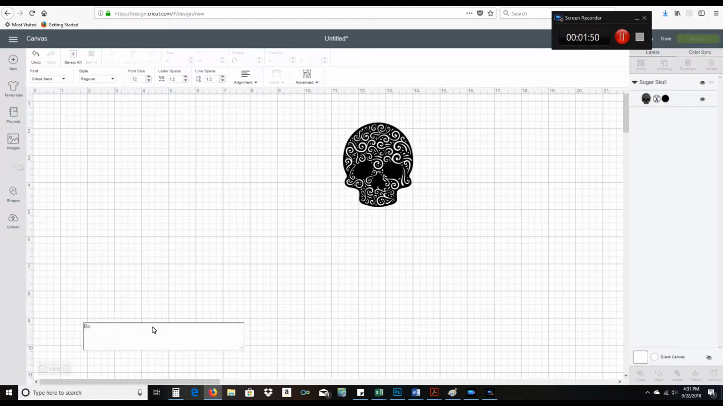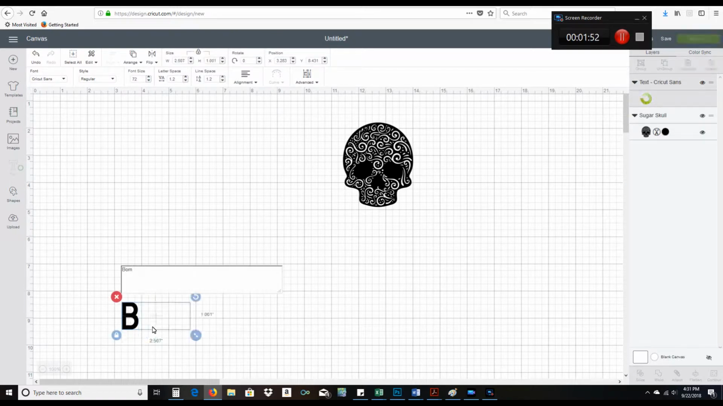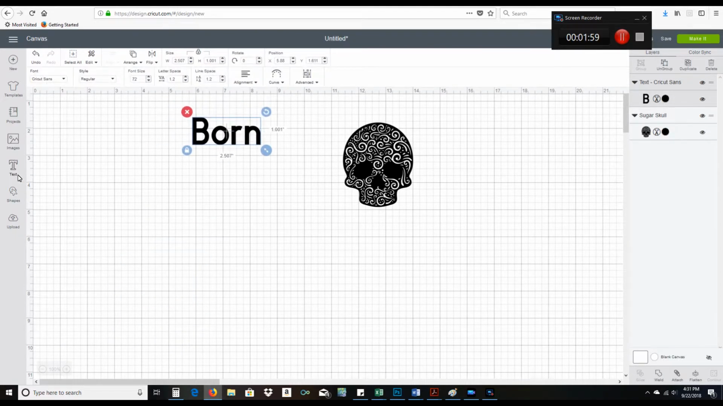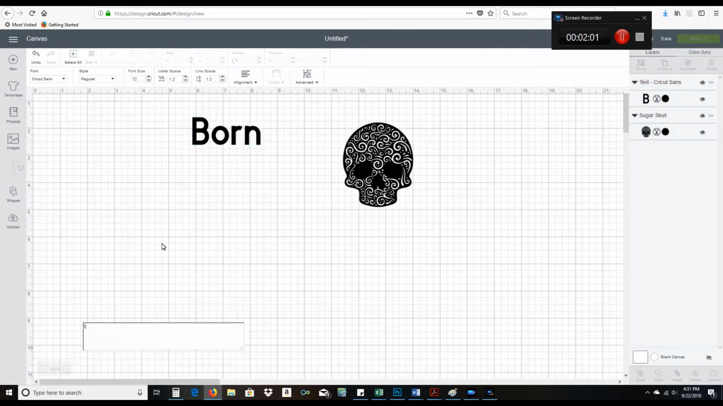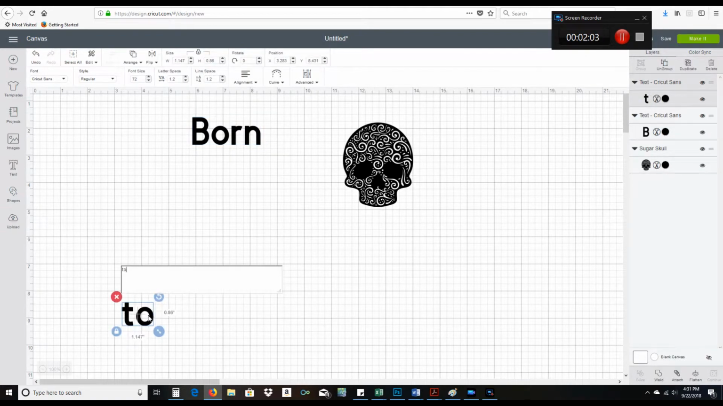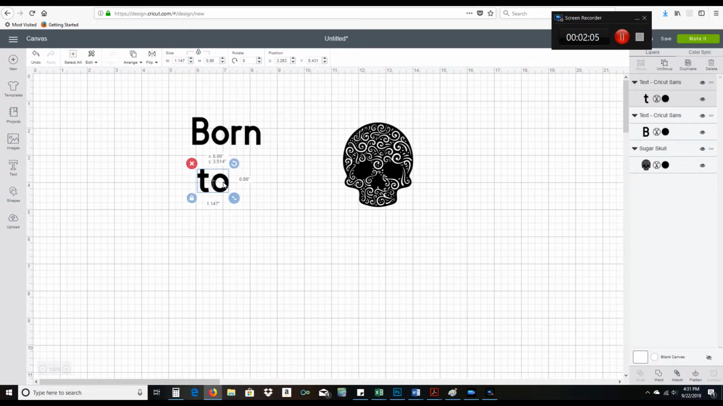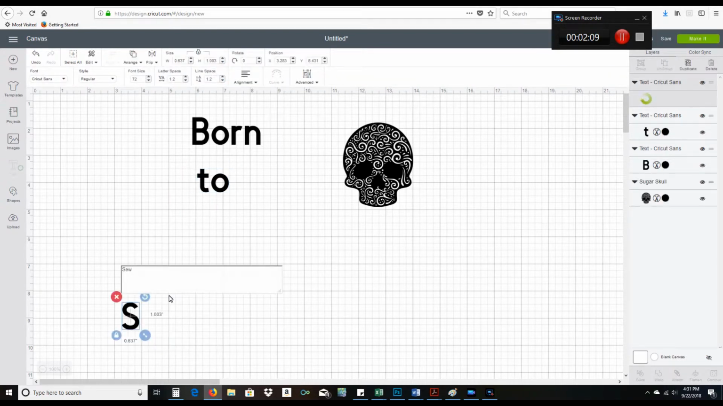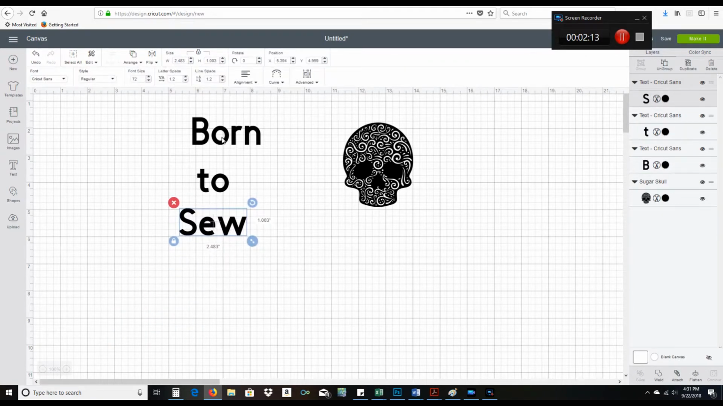So I'm going to do Born to Sew. What I like to do is do each word separately rather than typing them all together in one text block. That way, if I want to do different fonts, you can change the font for each of the different words, which I do sometimes. In this case, I'm going to use the same font for each one.